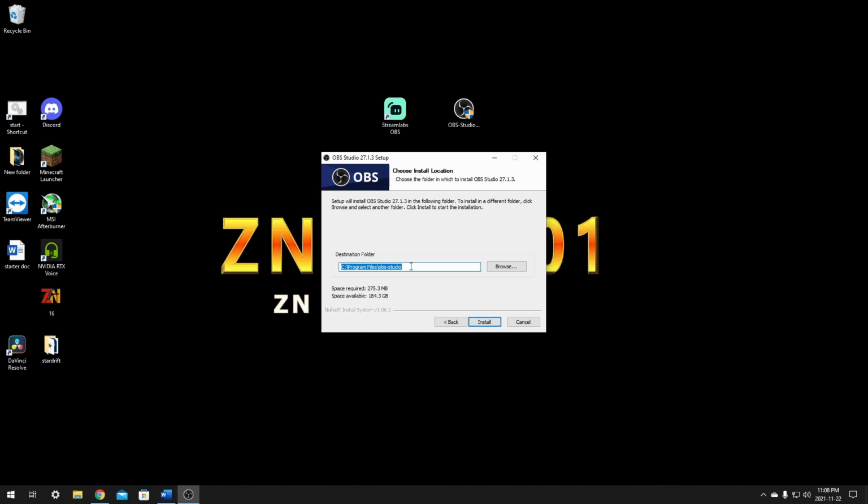I wouldn't change this if I were you, unless you know what you're doing, because if you do need to access files or drag and drop something in there later on when you become a more advanced user, this will make it a lot easier to find when it's in the right spot. When you Google for help, it'll tell you where it is. If you install it somewhere else, you might not be able to find the same thing. So I suggest leaving this in the suggested destination folder and clicking install.